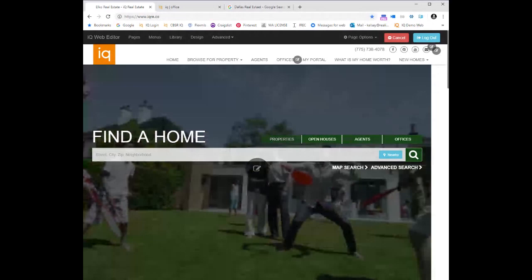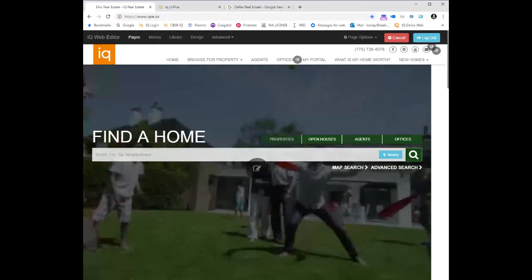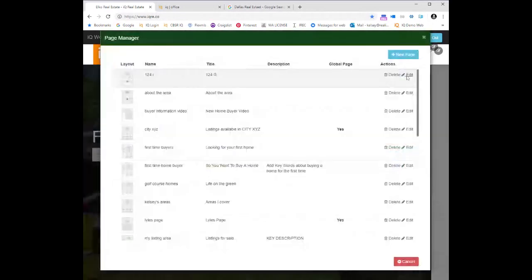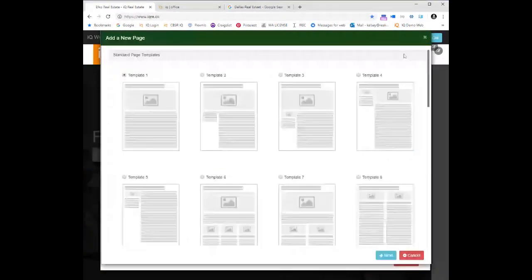So the next thing I want to talk about is how to create your own custom pages. Within your IQ website, you have a way to go in and click on pages, and you can create your own pages for your website. Again, from your main page, we went into pages and we're going to click on plus new page. When you do that, you have two choices.